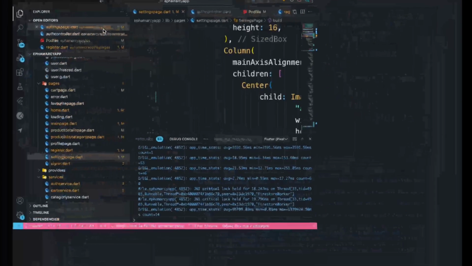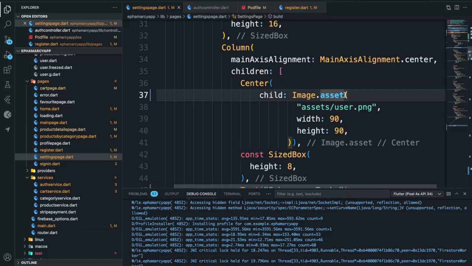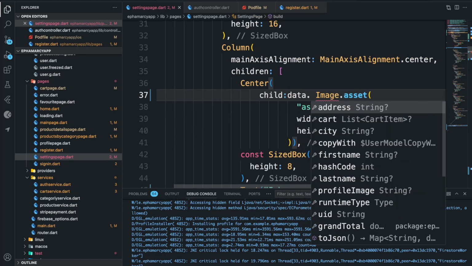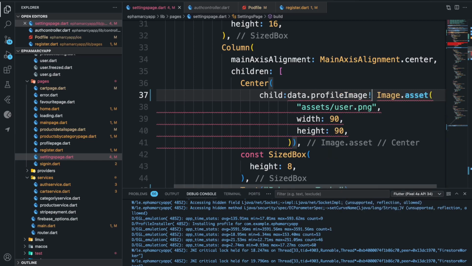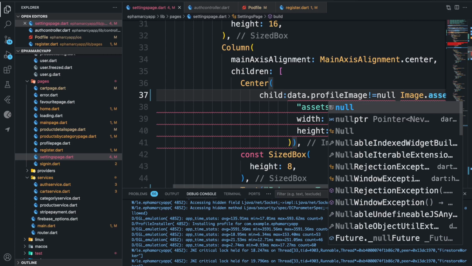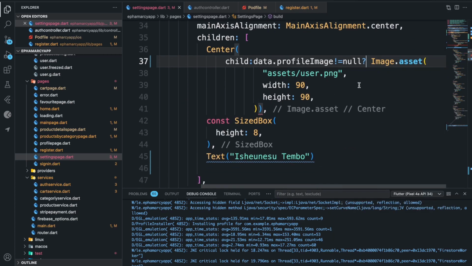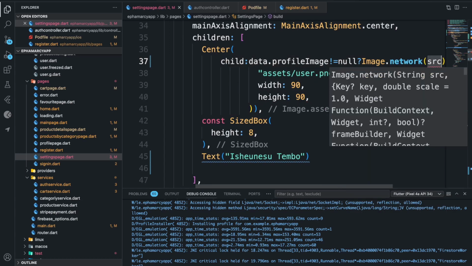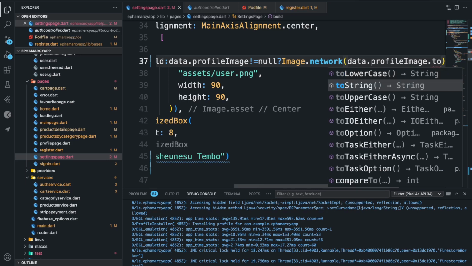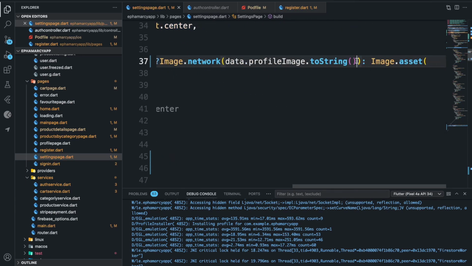So what we are simply going to do is make sure that data.profileImage, if it's not equal to null, that means we need to display the Image.network, right? Otherwise we are just going to display the image from our asset. Then we're just going to display data.profileImage.toString. Let's give it a height of 90, and a width of 90.